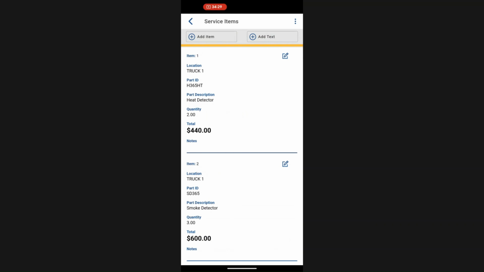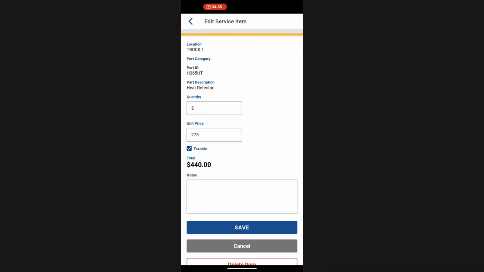Everything is user defined. If I want to edit these, I simply can click the pen and paper in the upper right corner and add things like changing the price, changing the quantity, or adding any notes.